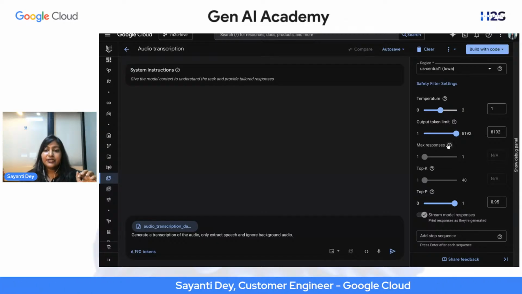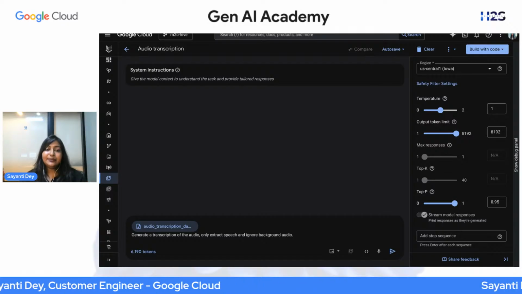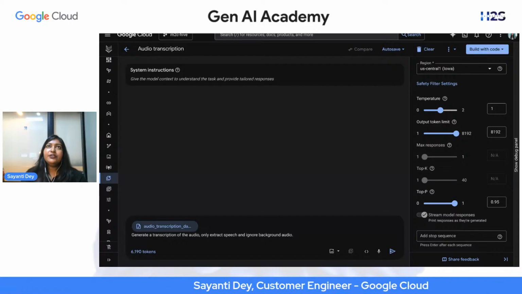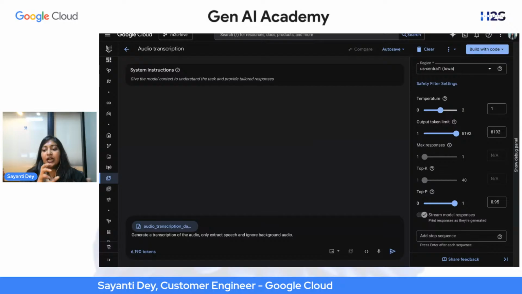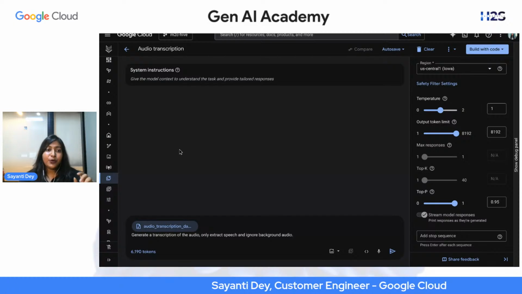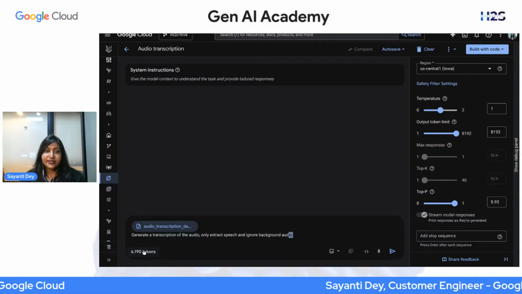Let's first start with the output token limit. This is the maximum number of tokens that can be generated in the response. If you remember, we initially talked about generating the next token. That's how LLMs work: it predicts what the next token should be. For the specific prompt that you use, you're able to see that it comes with a certain number of tokens.